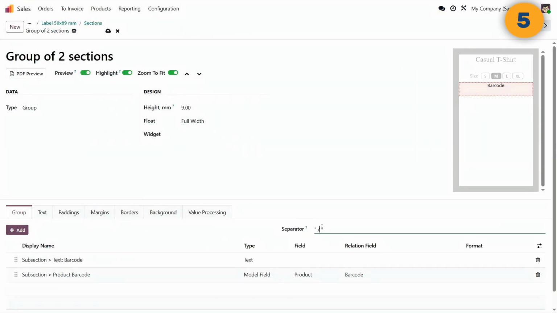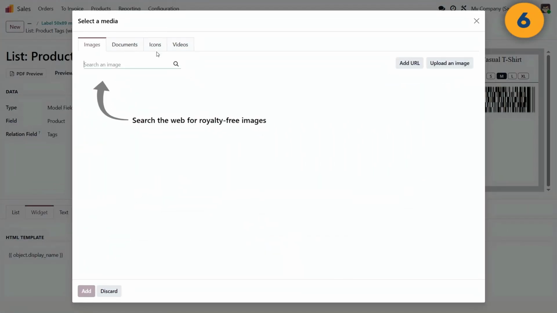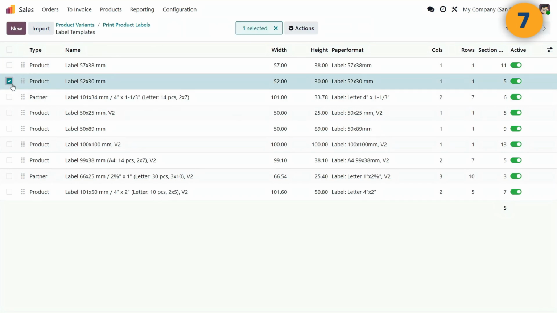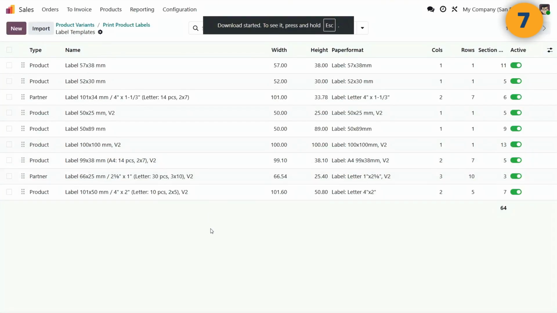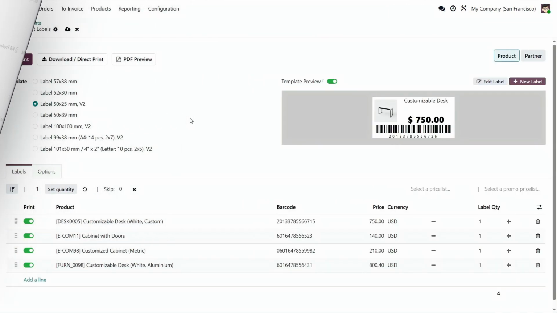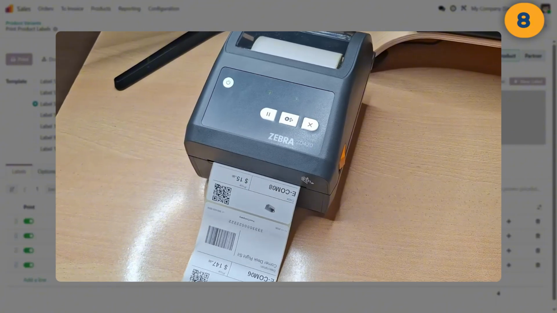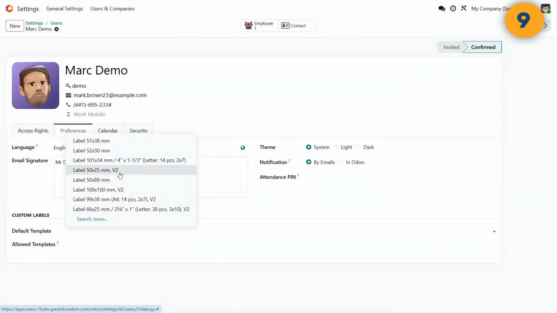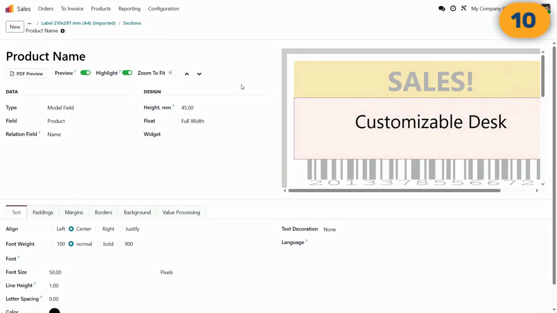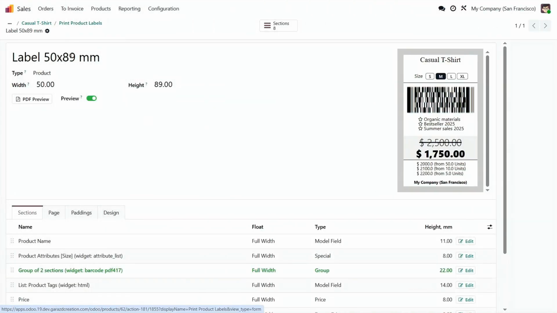New label section. Group. New label section. HTML. Label export-import tool via XML files. Direct printing through Odoo IoT Box and third-party apps. Individual user settings. Zoom to fit. And highlight preview options. Label backgrounds.